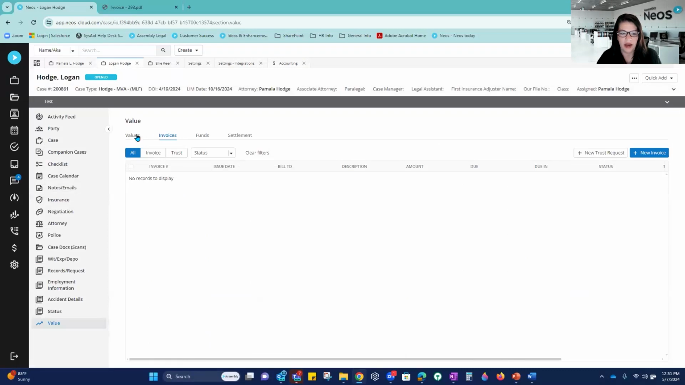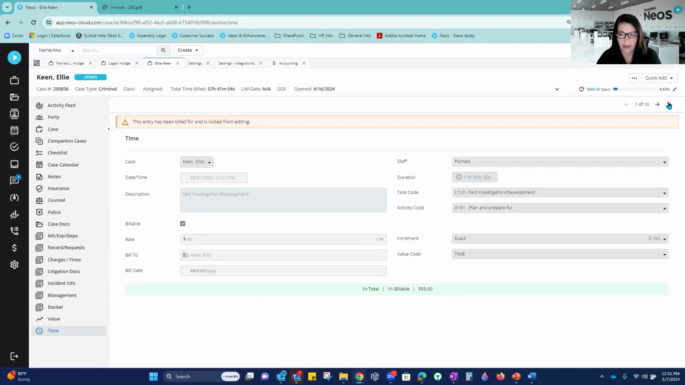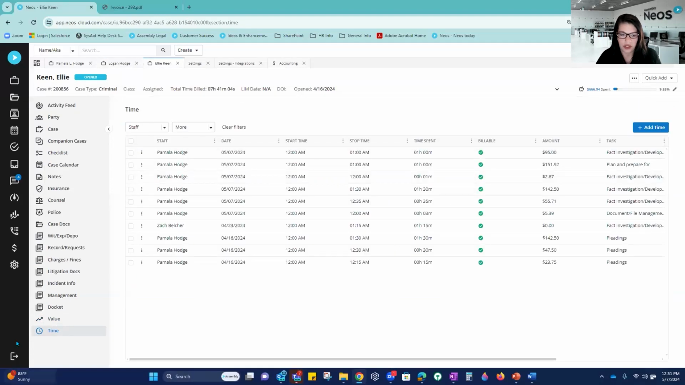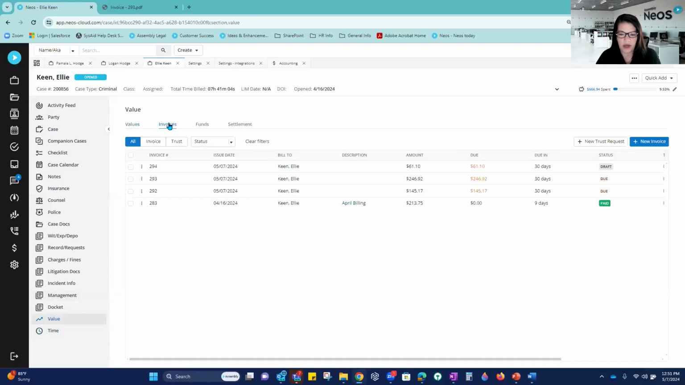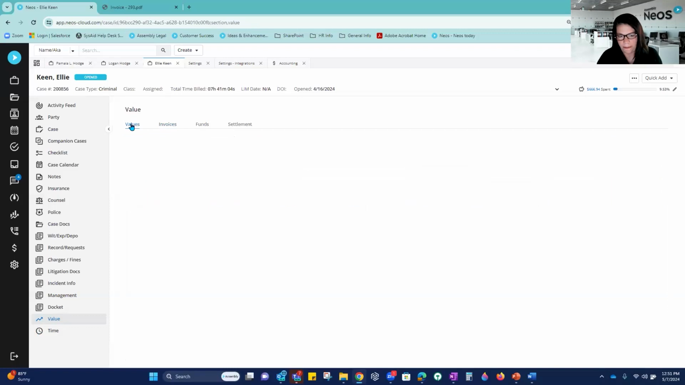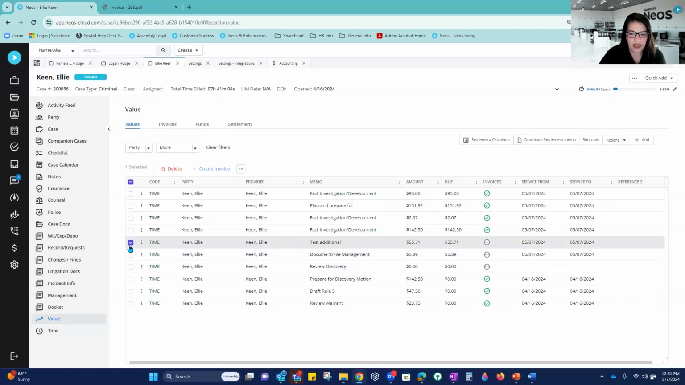case and then go to your time tab, your value tab, and then go to invoices and choose what you're wanting to bill from. Because it's all based off of what hasn't been billed or specific entries that you're wanting to create.